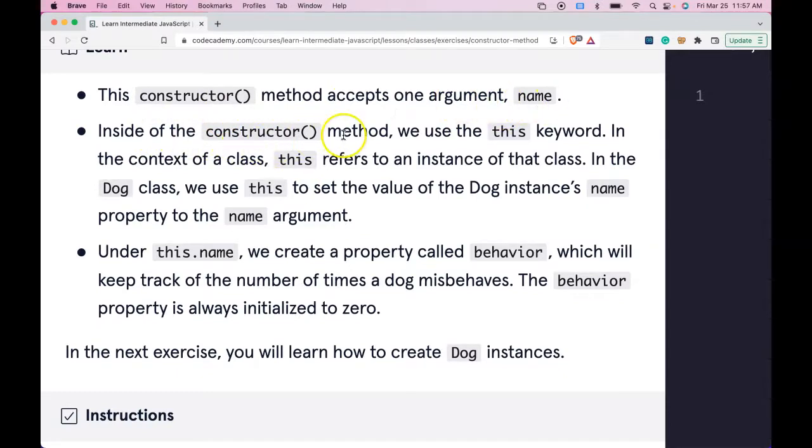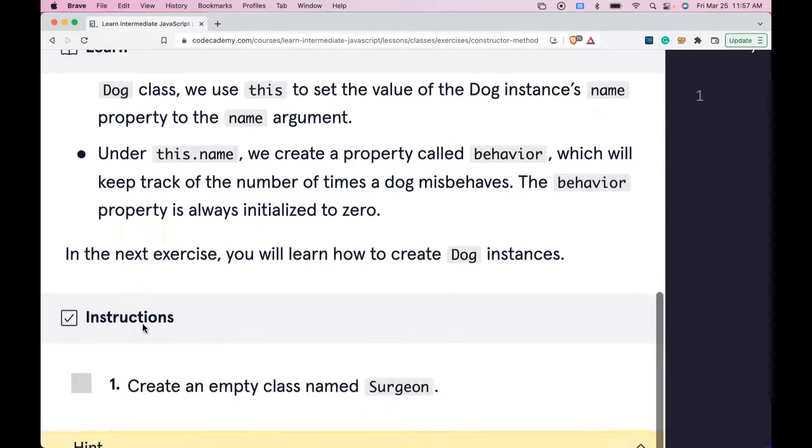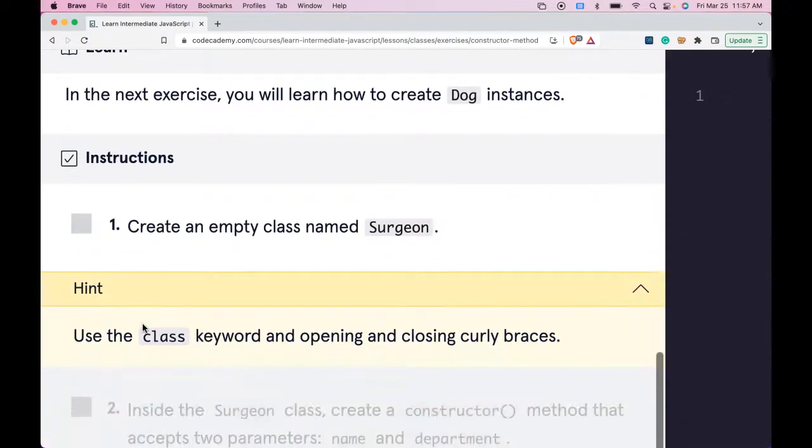Inside of the constructor method, we use the this keyword. In the context of a class, this refers to an instance of that class. In the Dog class, we use this to set the value of the dog's instance name property to the name argument. Under this.name, we create a property called behavior, which will keep track of the number of times a dog misbehaves. The behavior property is always initialized to 0. In the next exercise, you will learn how to create Dog instances.